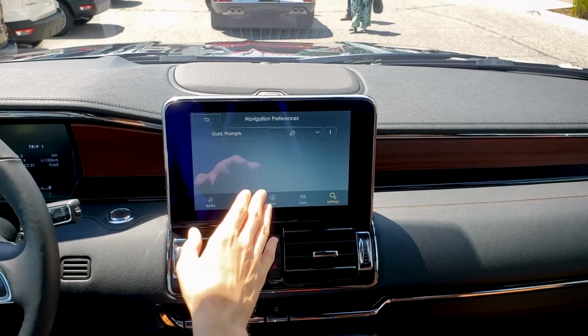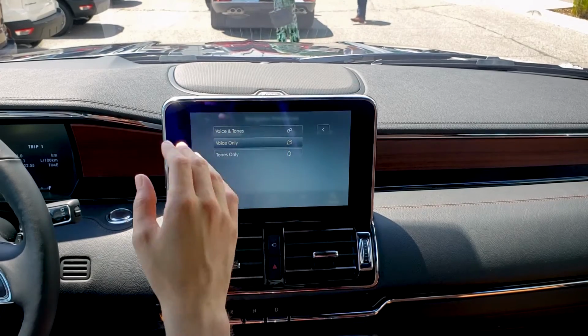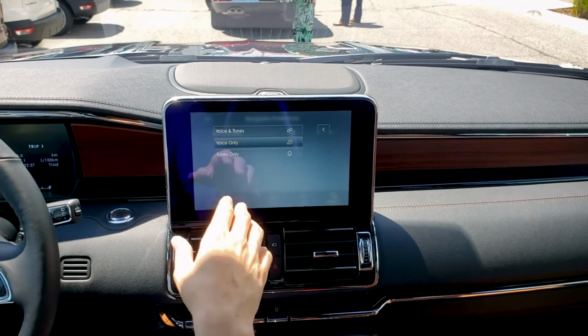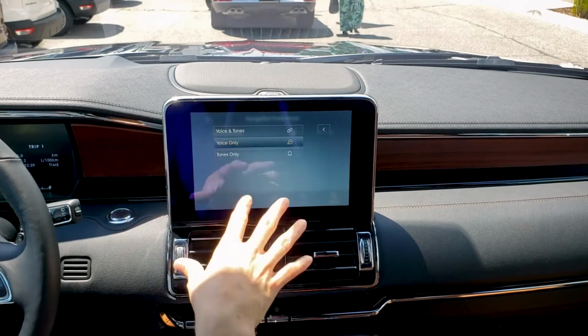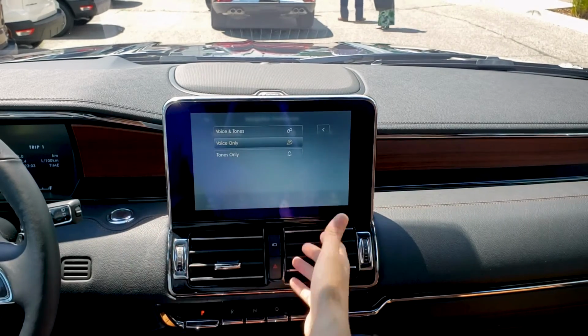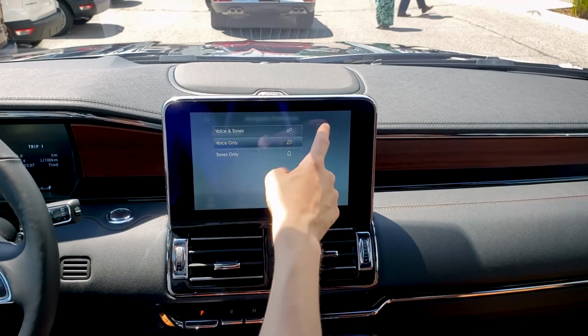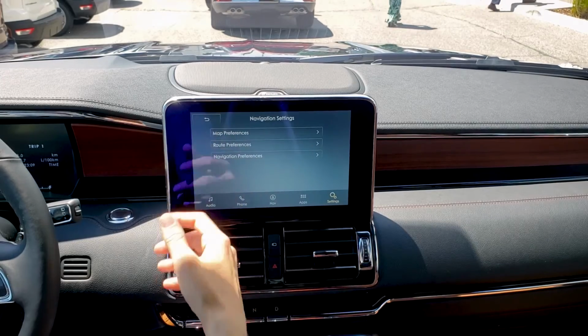Moving back into our navigation preferences, so we've got some options for guidance prompts. So voice and tone, as we come up to a turn, it's going to ask us, would you like to, turning up ahead, and there's going to be a chime. Or we can just get a voice saying turning in 200 meters. Or when you're coming up to a turn, it's going to be a tone letting you know that you're coming up to that turn.